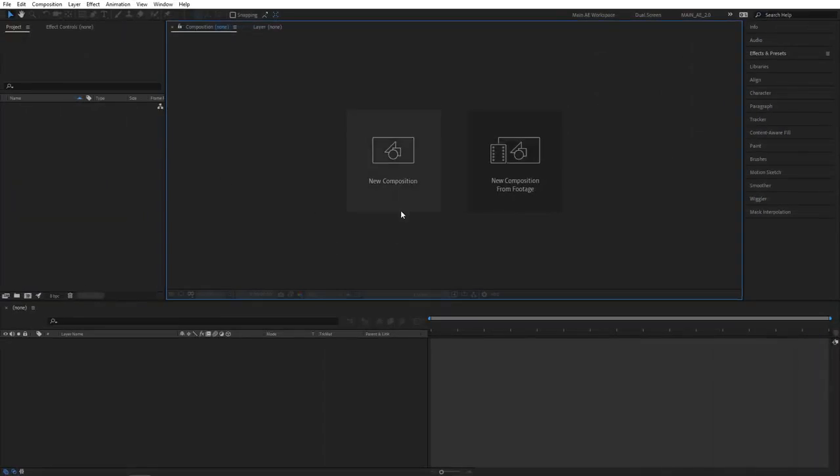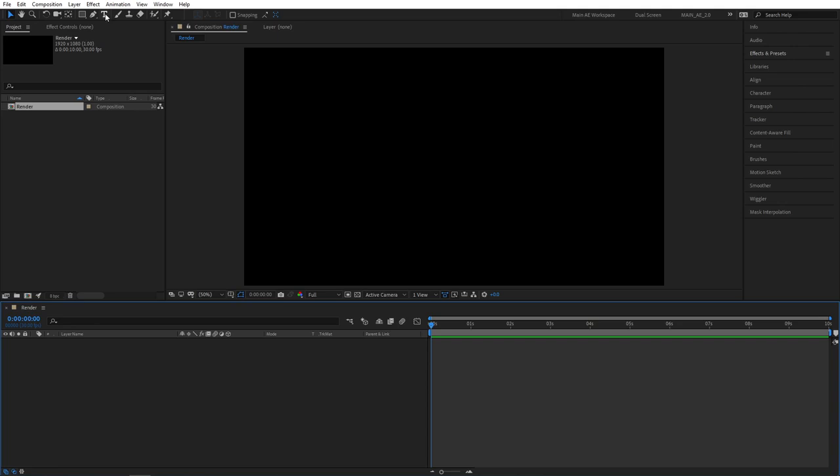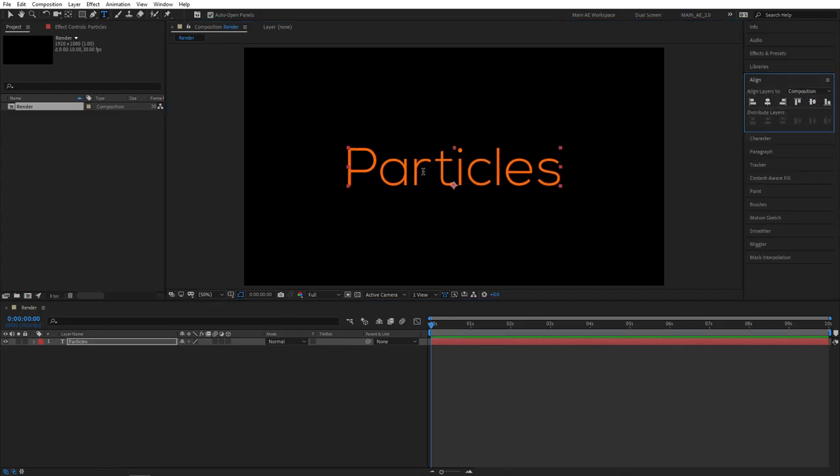Let's create a new composition. I'm going to name it Render, 1920 by 1080, 30 frames per second. Click OK. Then grab your type tool and type your text. I'm going to type particles. Then go to your line tab and align this text in the middle.